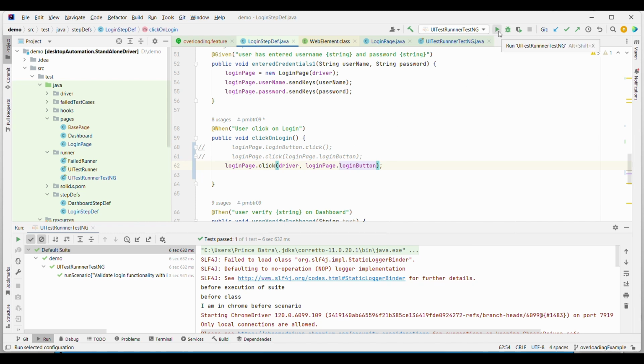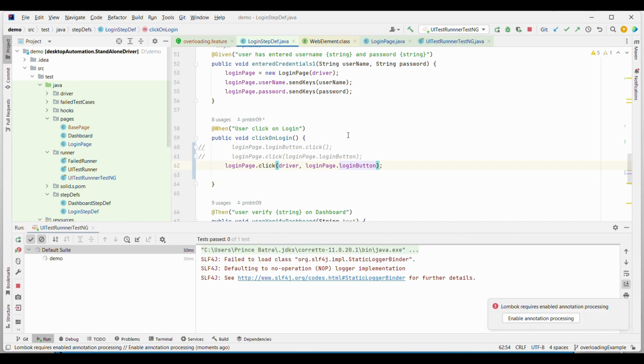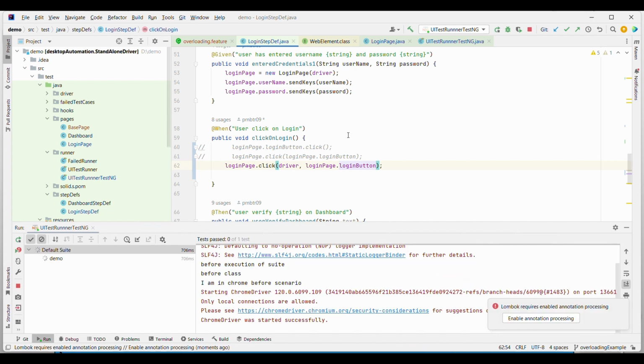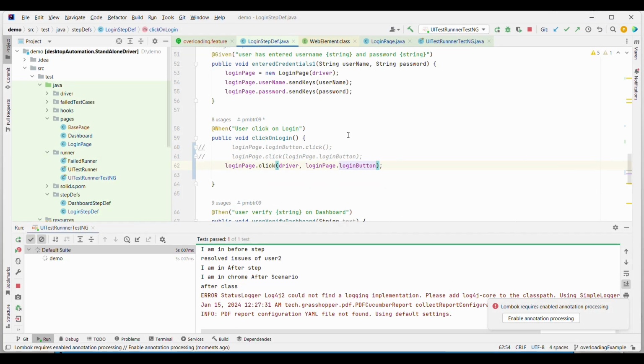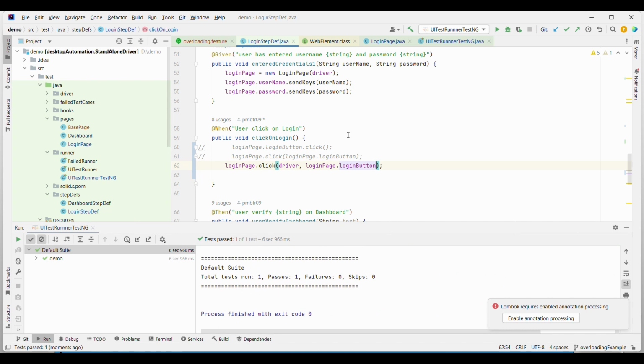If I now execute the test case again, I'll see that I'll be able to perform the operation again. So it is able to log in and we are able to perform the execution. This is what I wanted to demonstrate: how to implement method overloading in your framework.